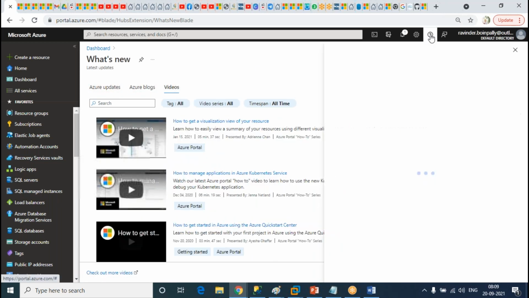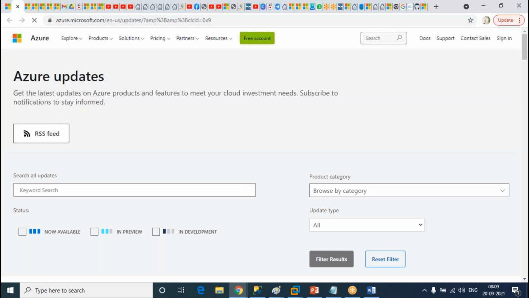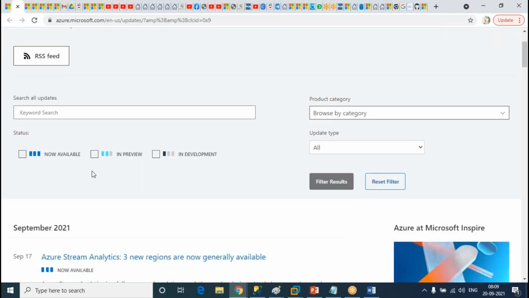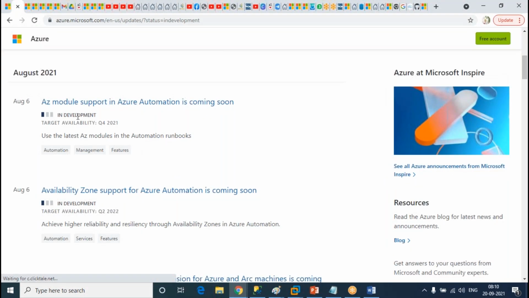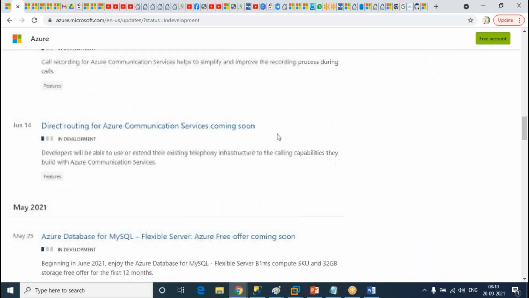And if you wanted to really know what updates Microsoft is further doing, even if it is not in production, but what Microsoft is developing at the moment, you can just select the development. In development, they're developing something. You can see all of their development. Azure module support in Azure Automation is coming soon. They're developing. It's in development. In development, availability zone support for Azure Automation is coming soon. These are all under development phase.